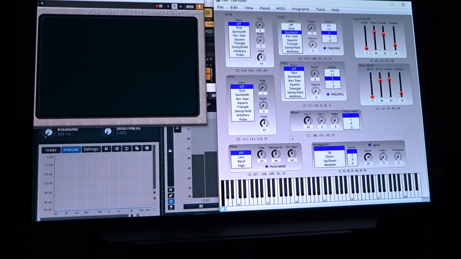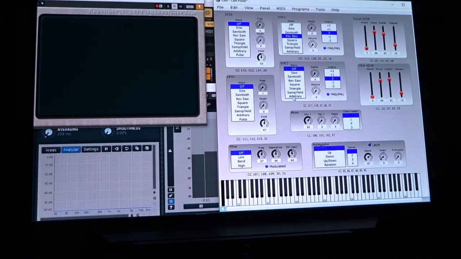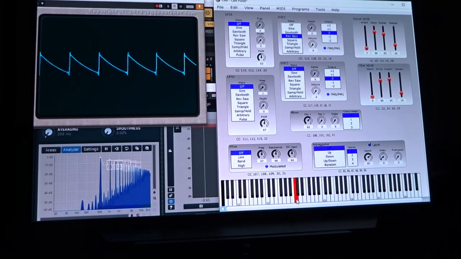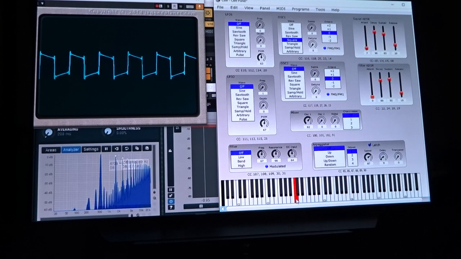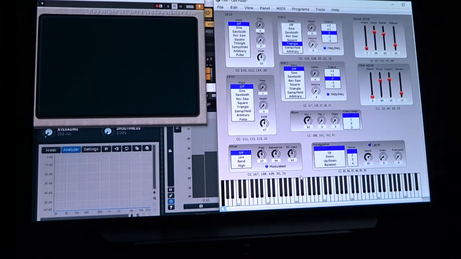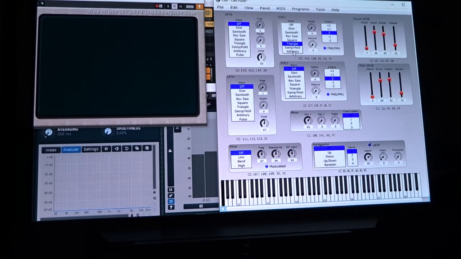Let's go for sawtooth, a reverse sawtooth, square wave, triangle, and the other two I won't even bother with because they need setting up in a more complex way.